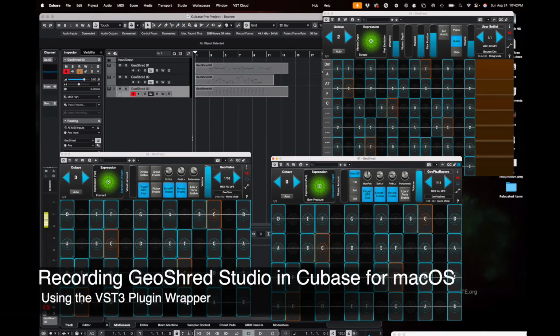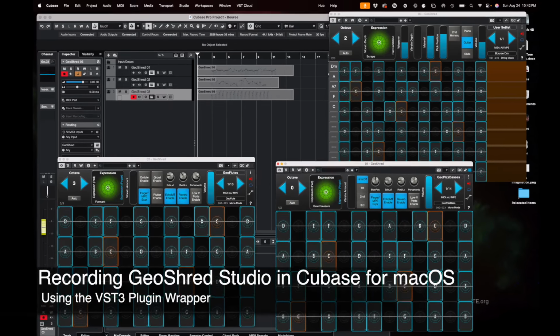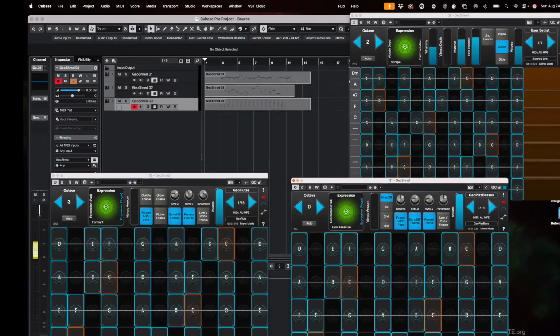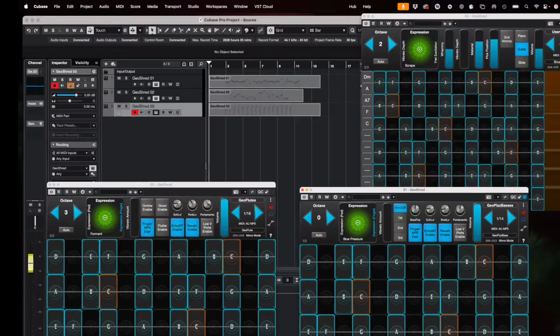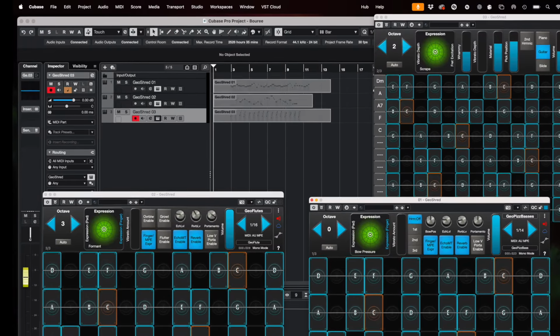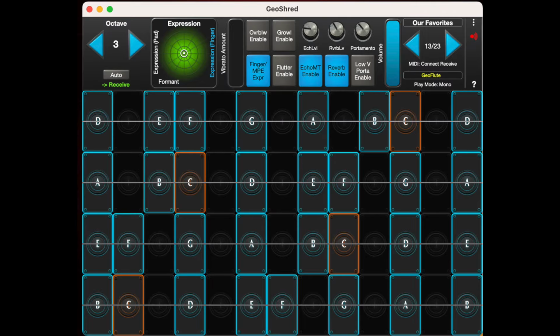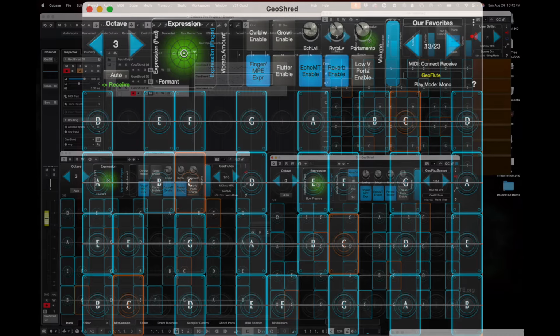Recording GeoShred Studio in Cubase on macOS using the VST3 plugin wrapper. This plugin wrapper allows you to use GeoShred Studio as a VST3 plugin in DAWs that support VST3, like Cubase. GeoShred Studio is a desktop version of GeoShred that runs on the Mac.